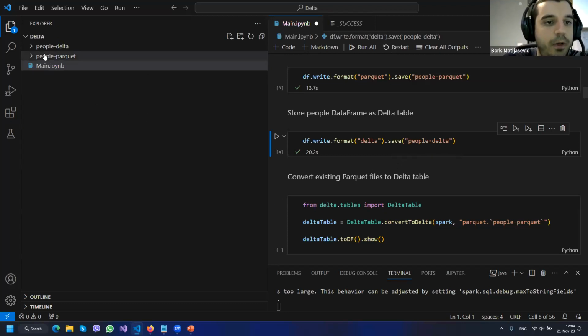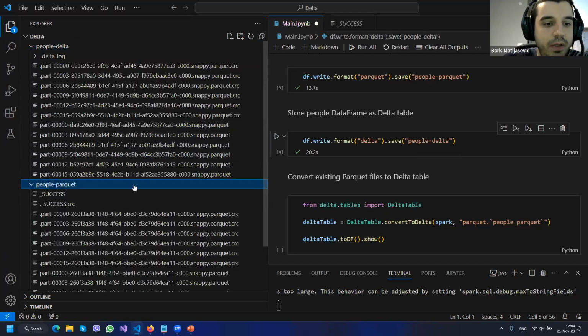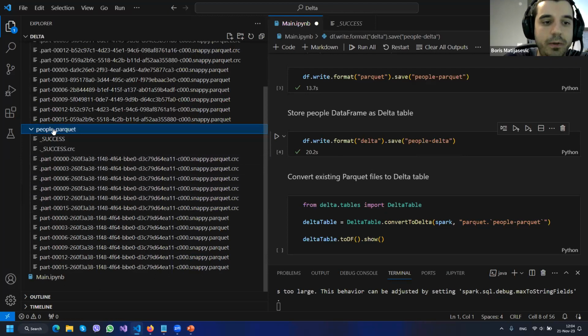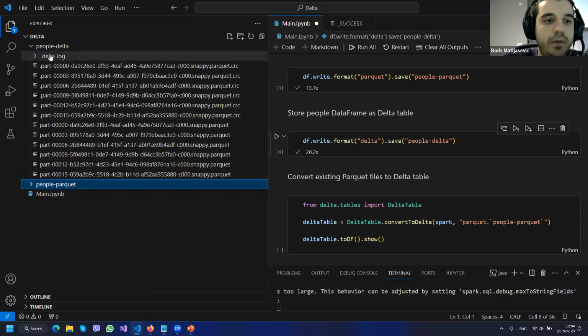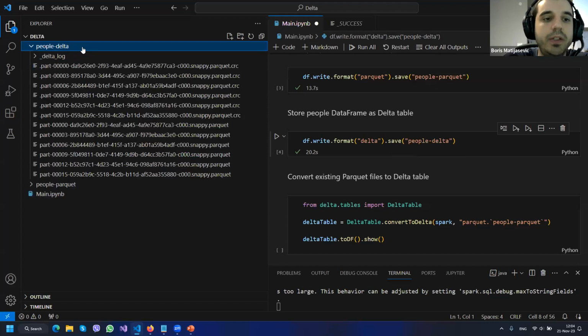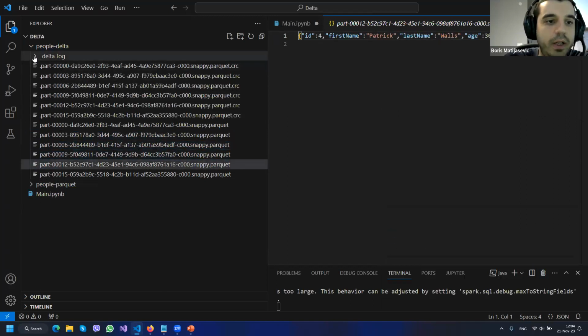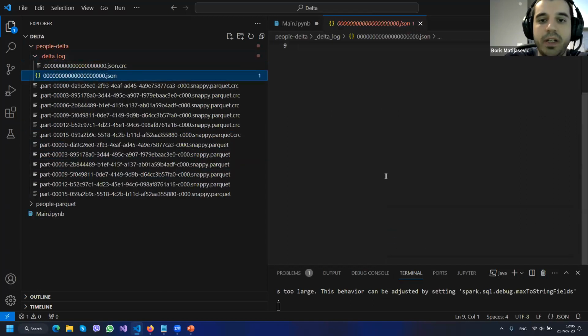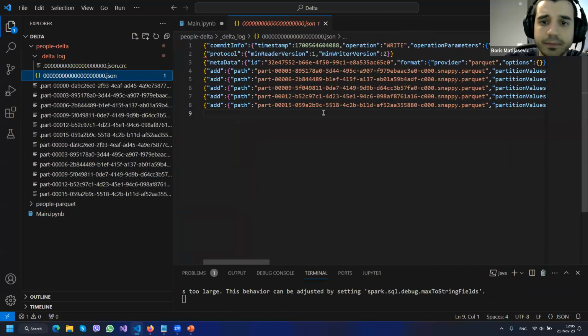And for our delta table, you can now see what's different from the Parquet table. We no longer have these success files, but we do have a transaction log, which is stored in our delta log folder. So this people directory is now considered a delta table. We also have the same Parquet files here, okay? And in delta log, we'll have only a single entry here. So let's explore that one just real quick.